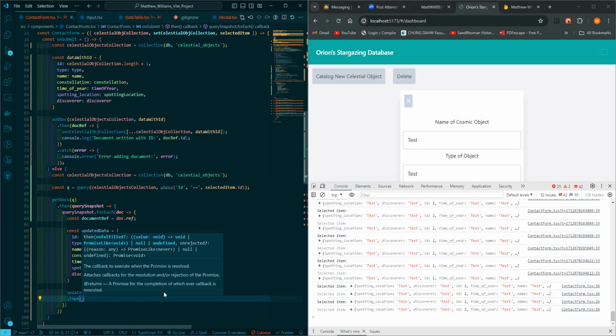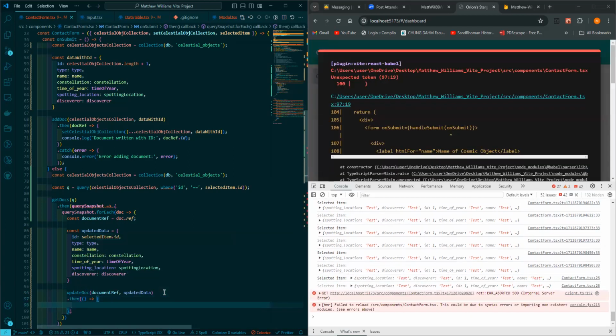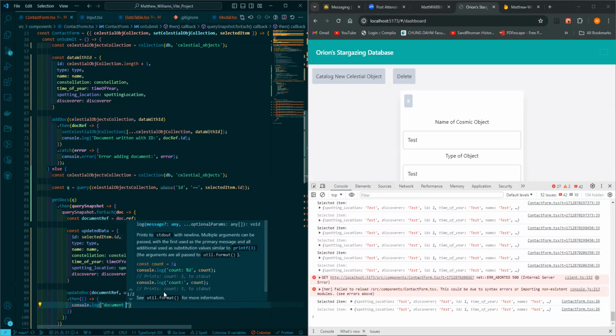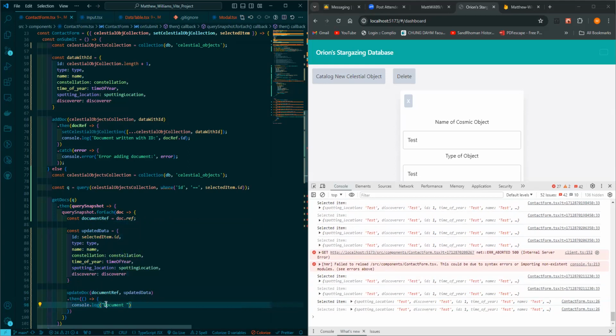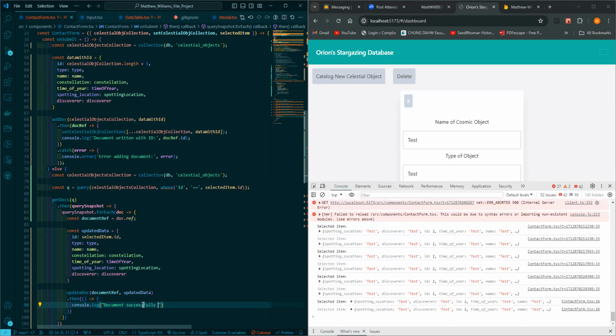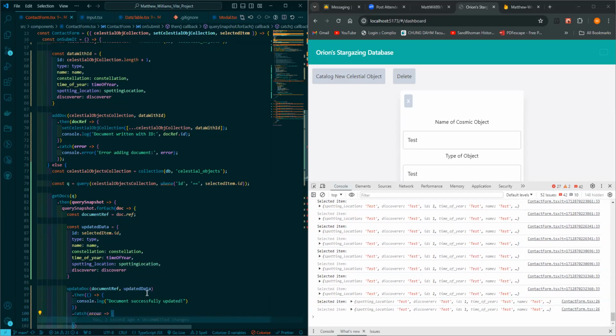Then go ahead here. Drop in a function. We're going to state here, document successfully updated. And we're also going to have a little bit of error catching here. For the error, I'm going to go ahead and state error updating document.